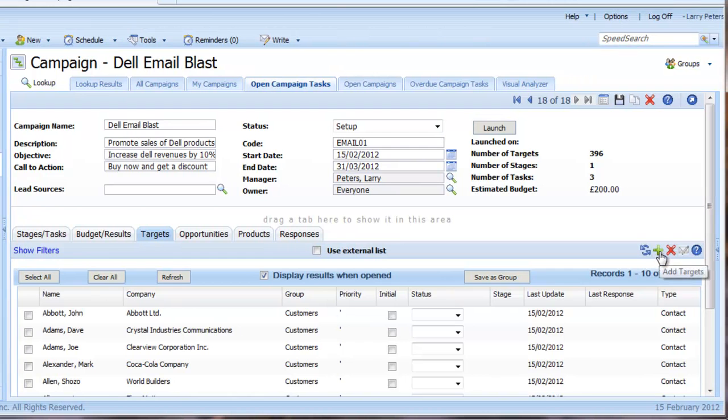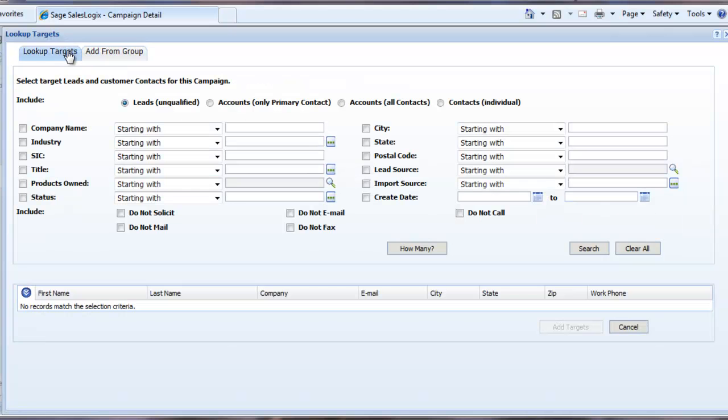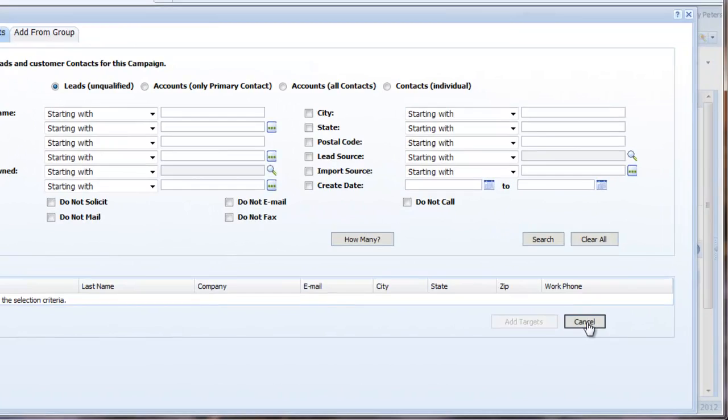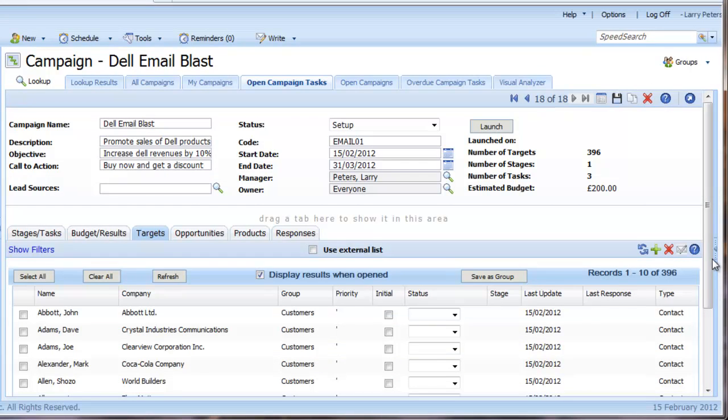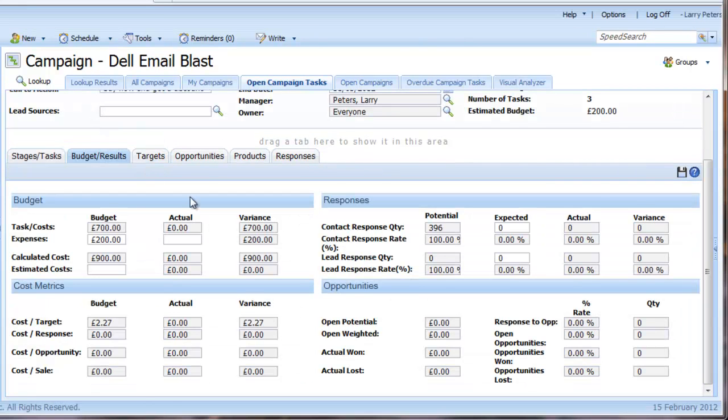Once I've added one set, again I could come back in to the Target screen and add more contacts or leads from a lead group. Back in the Targets tab, I see my targets, and I'll come back to this tab once I've launched my campaign. In the Budgets Results tab, I now see my responses quadrant with contact and lead figures, and I can fill in my expected response rate.